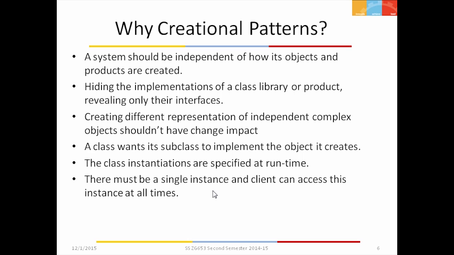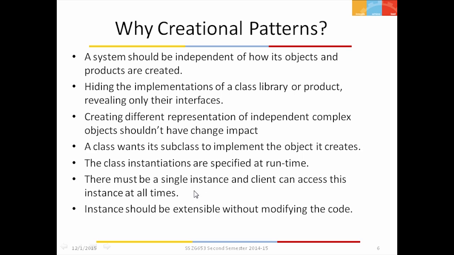There could be another requirement that I need to have only a single instance and the client can access this instance all the time. I don't want multiple instances to be created. I may also want that an instance should be extensible. I should be able to extend an instance and I don't want to modify the code. So these are all different requirements for which a creational pattern might be required.